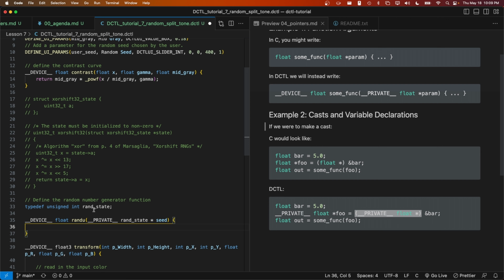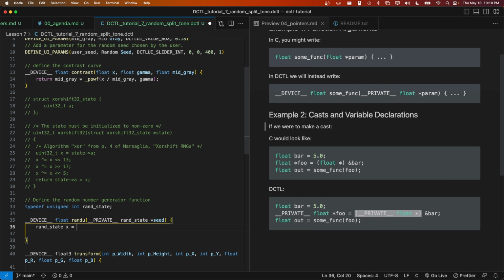Okay, my random number generator has the name randu for uniform, as in between 0 and 1. It's going to return a float, and we're going to use our rand state pointer as our parameter, using the private qualifier in order to make it work with DCTLs. Let's go ahead and write out the code. This first line here means that I'm dereferencing seed. So seed right now is an address of a rand state, i.e. an unsigned int somewhere else. And I'm going to read what that unsigned int is and assign it to x.